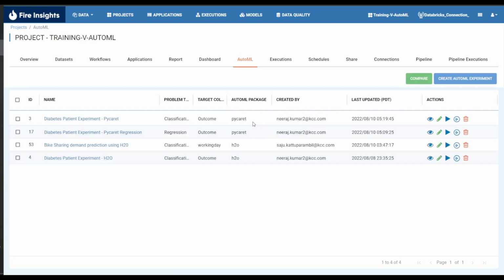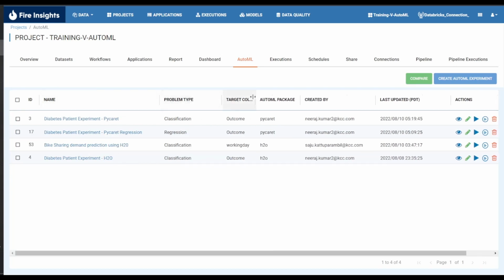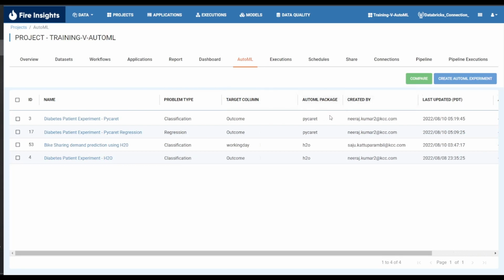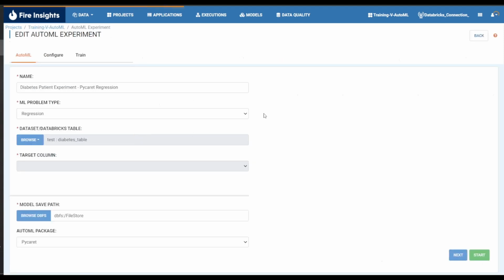In this project, we can see a few different things. We can see the name of each experiment, the problem type, the target column, and the AutoML package that was used, and the user that it was created by. Now when we want to investigate each of these AutoML experiments, we need to just click on each one. In this case, we will explore an AutoML experiment that is similar to the one that we set up, a regression ML problem type.